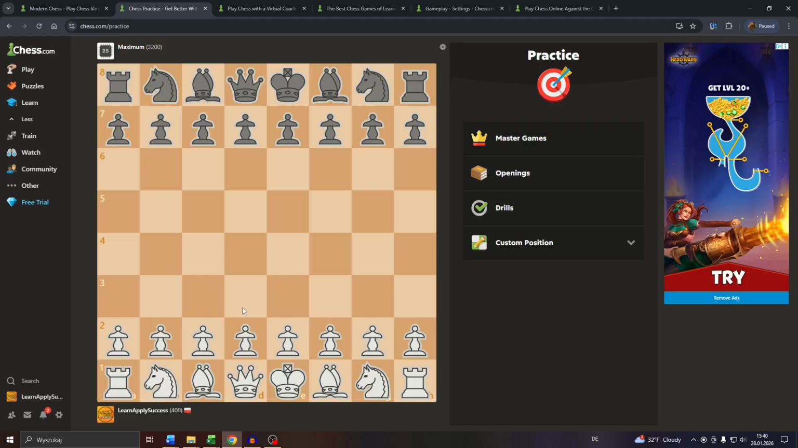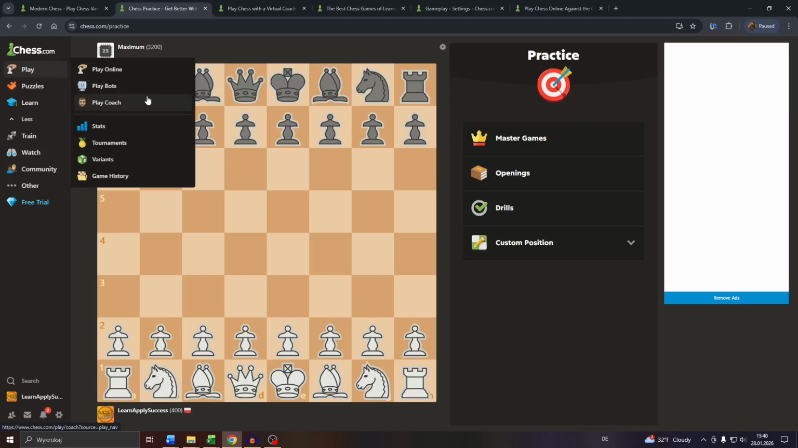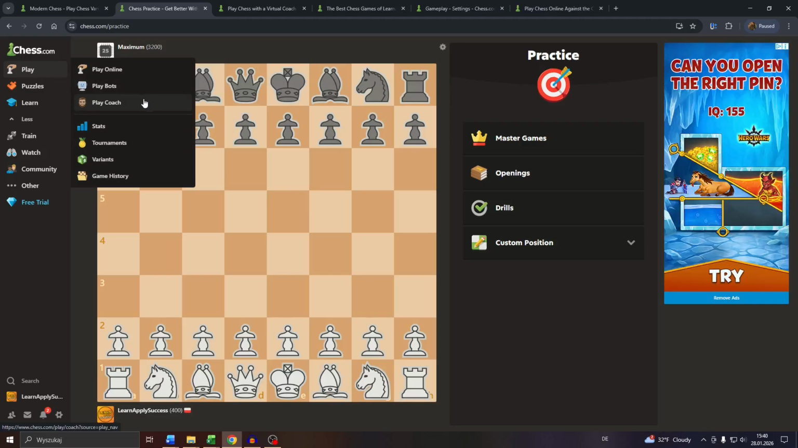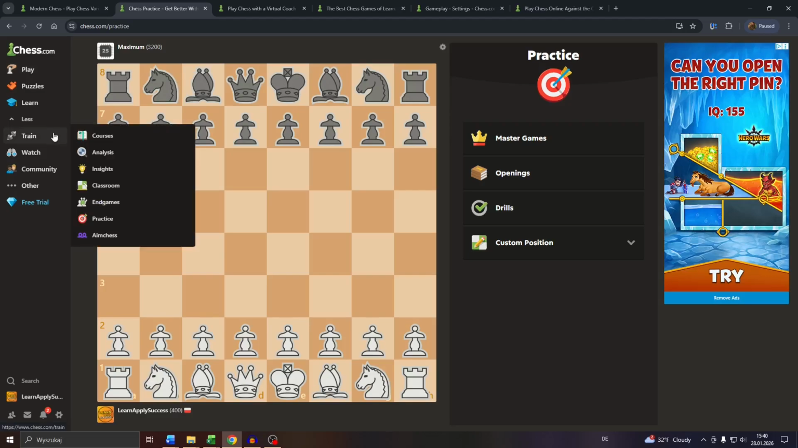Log into your account on chess.com, and there are two ways how you can do this. Option number one would be to mouse over play here in the top left, and to select either a match against the computer or against the coach to receive, for example, feedback and advice and hints. Or option number two would be to navigate to train, and from there to select practice.